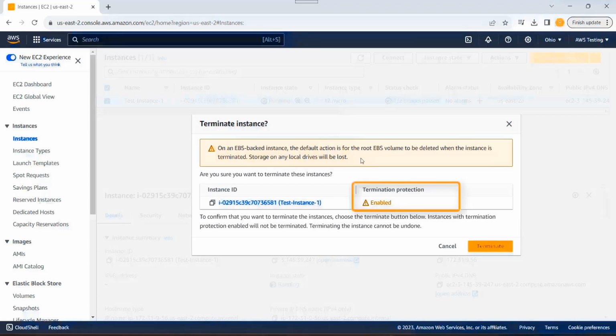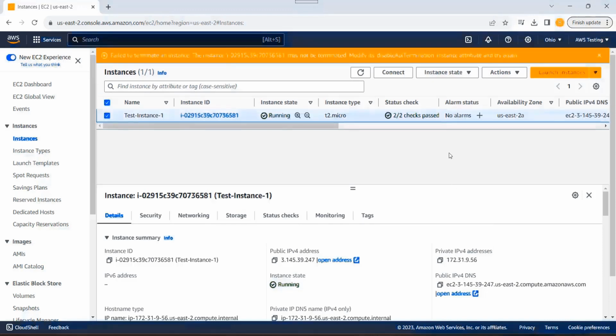I am going to terminate this instance. There is termination protection which we had enabled earlier. This is to protect the instance when you accidentally or unknowingly click terminate. So to terminate this instance, we have to disable this protection. Let's click terminate and see what happens. I am getting this error message: failed to terminate the instance because termination protection is on. So to terminate this instance, first we have to disable the termination protection.